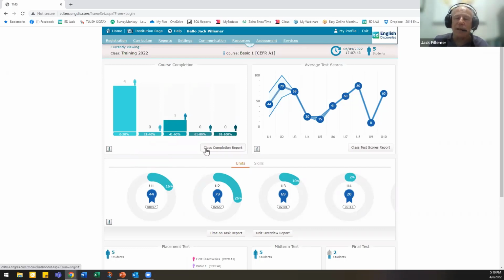I can also drill down and get the actual report. I'm not going to do that because we're going to get to the report via the TMS in a few minutes, so I don't have to do it now. But I could, if I wanted to, drill down to the class completion report. Okay. My next report is average test scores.